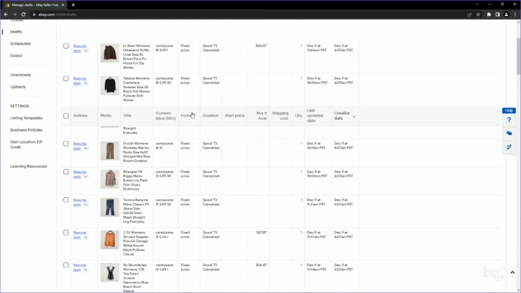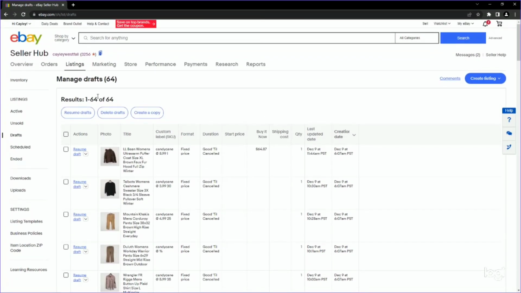Once those are completed, we will either list those and they'll go into active, or we will schedule them, which will fall into this next section. And after they are scheduled and that day passes, they will then go into the active bucket. So it's really important on eBay to understand that everything has little buckets and sections that move.